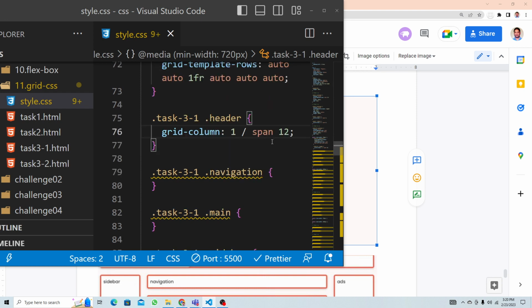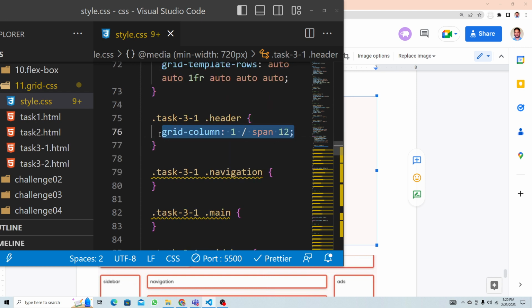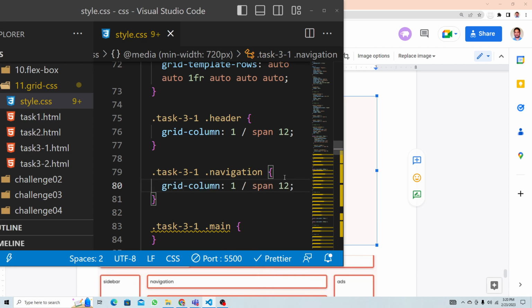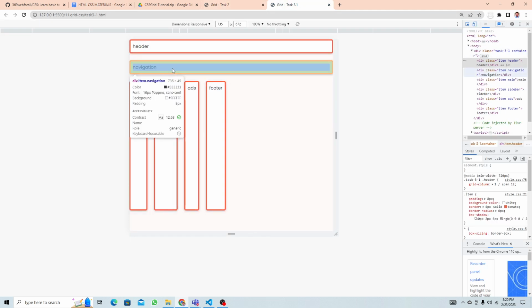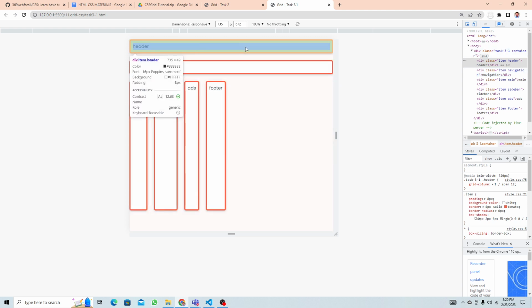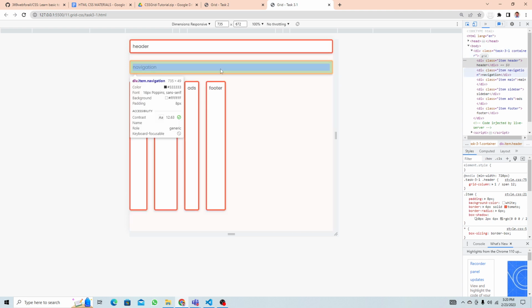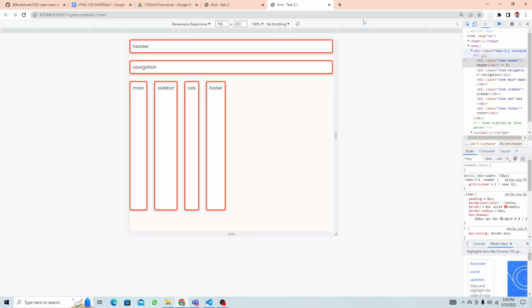So after that I will copy the same thing for the navigation, and because they are in the next line, navigation will already be in the next line by default. See, it just takes the next whole 12 columns now, because the first one is header, the next element is navigation, so they will always fall in their respective position.